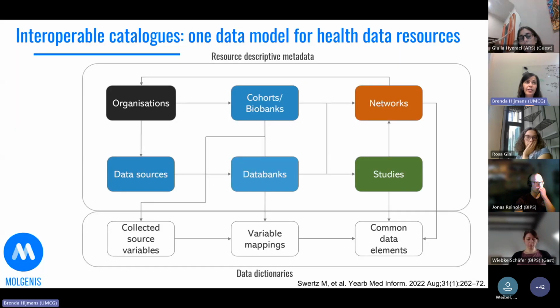And working together with all these partners, we are developing one data model for different health data resources to capture their metadata. Here you see a depiction of the data model that we have devised, also with largely input from Rosa in this part.